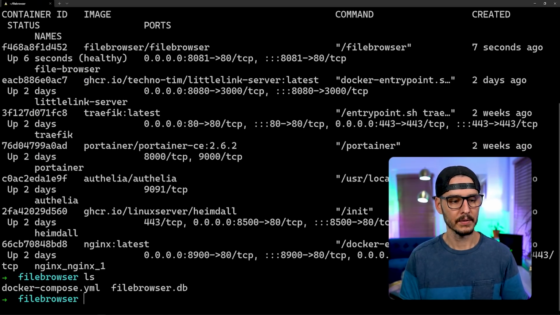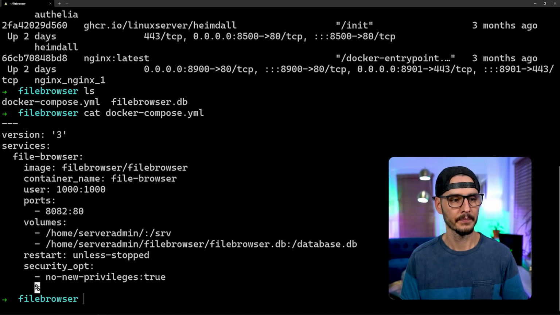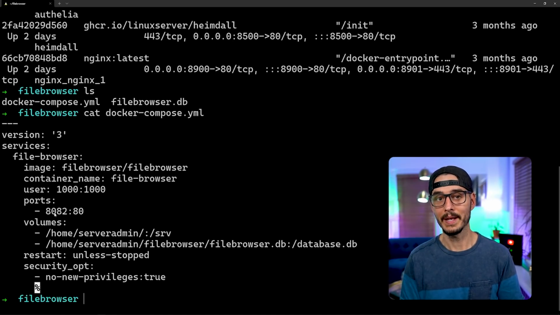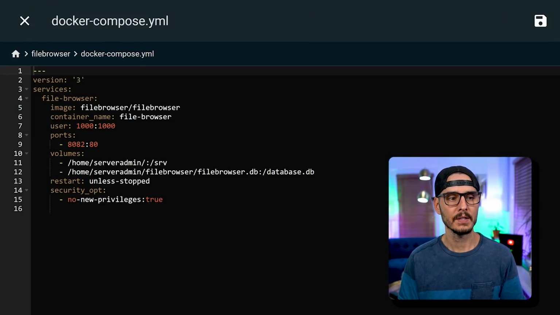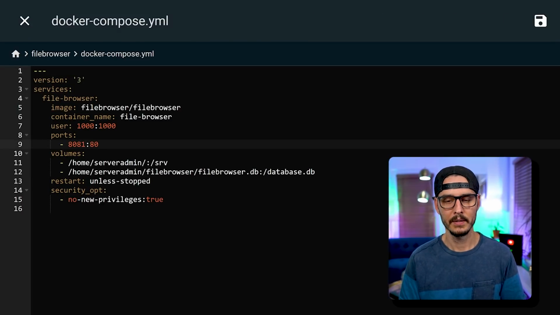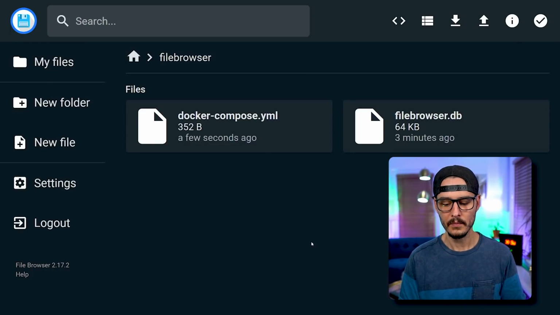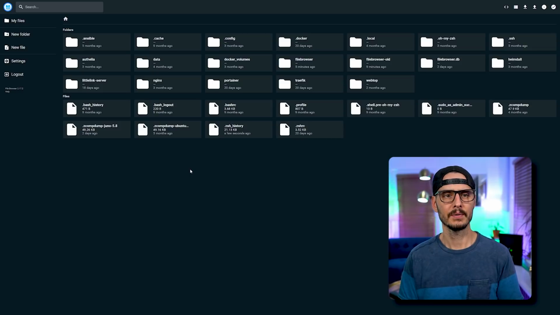Go back really quick, do an ls, and let's cat out Docker Compose. And you can see here, 8082. So cool, we can edit files through a browser. So let's go back here. Let's actually change this back because I want this 8081. Save this file and close out. We zoom back out.